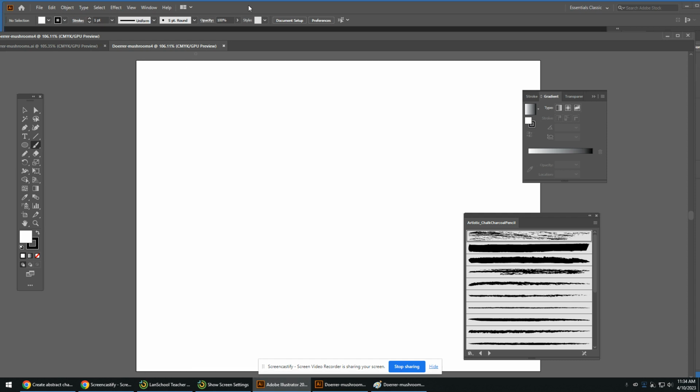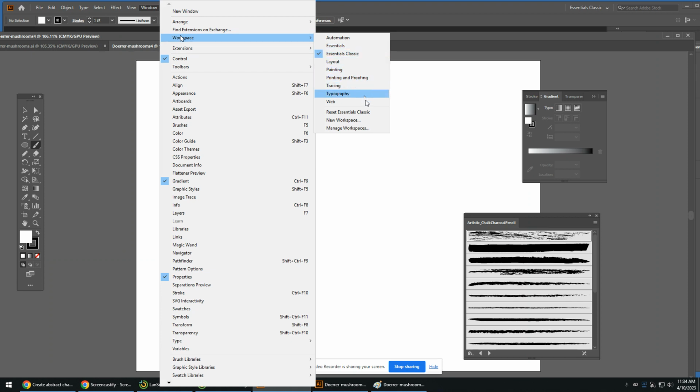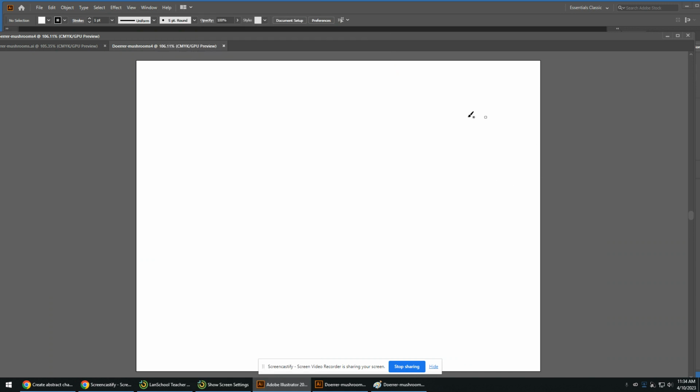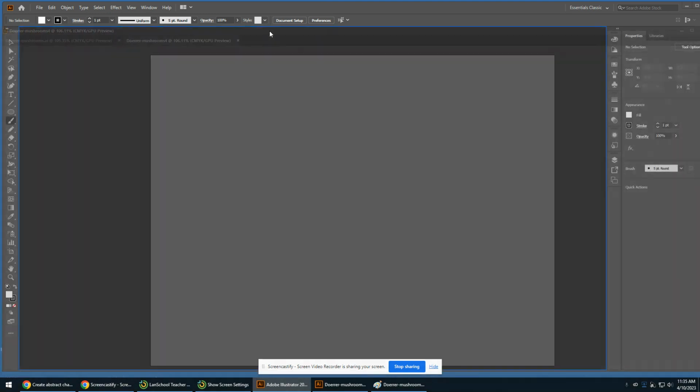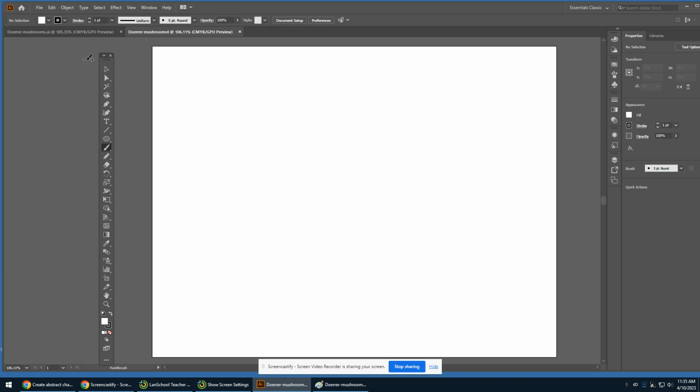Okay, I'm going to reset my palettes. Window, workspace, reset Essentials Classic. Okay, I'm also going to put my tool palette in 2 columns. I'm going to click that double arrow.